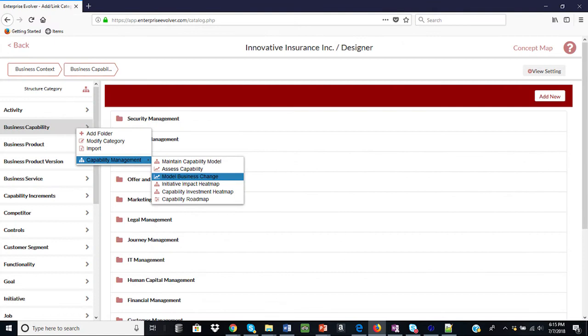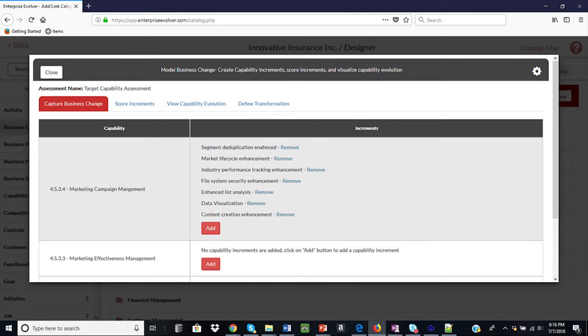After you have a good understanding of the capabilities that require attention and the gaps, the next step is to model changes and define the transformation initiative to implement the changes. Click on Model Business Change option from the context menu. Select the target assessment record that you created in the previous assessment step, and select the capabilities that need to be improved. To model changes, we define capability increments to each capability that require improvement.